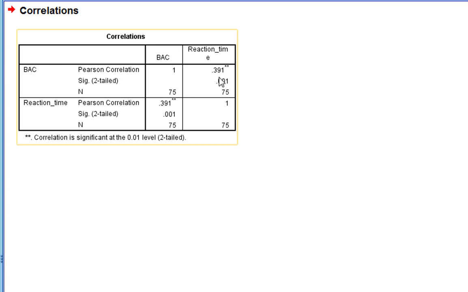And what you can see, there's a significant positive correlation. If it was a negative correlation, we'd have a minus before the correlation coefficient. Because it's a positive correlation, this means as blood alcohol content goes up, so does reaction time. So the other thing we get in this table here is the significance, so our p-value. And as you can see, we've got a p-value of exactly 0.001.